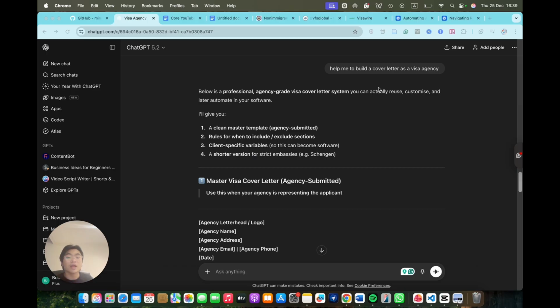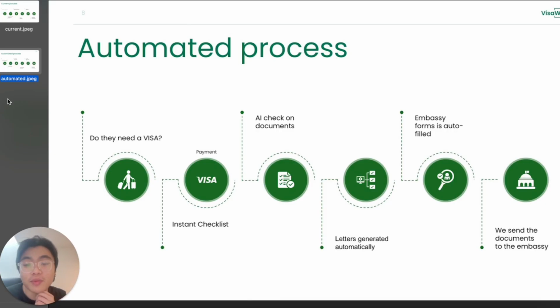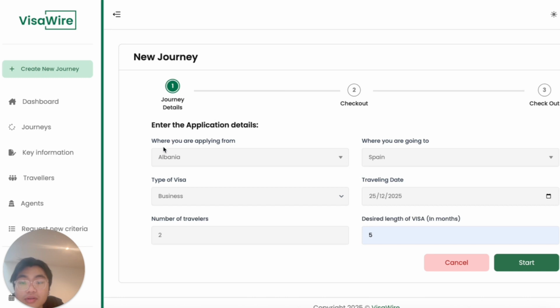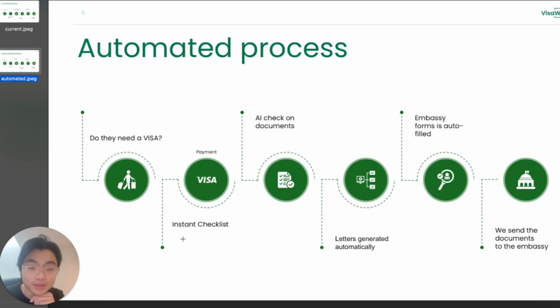However, the one that's caught my eye that automates the end-to-end visa process internally, for example with the US Embassy application, is a software called VisaWire. So let me go back to this graph to explain why VisaWire is such a great option. For example, in the first step the client will have to fill out basic details, and by doing so, VisaWire will automatically handle whether they need a visa and create an instant checklist. So the first 2 steps are seamlessly skipped.